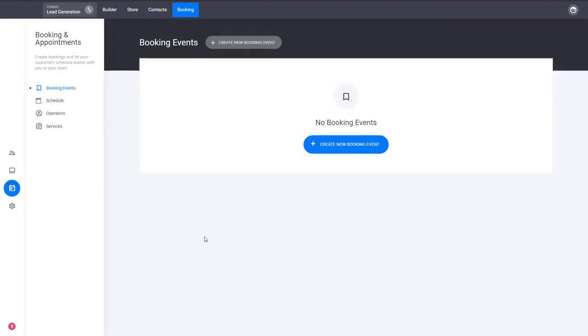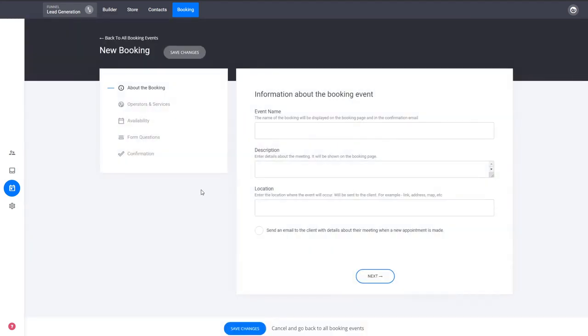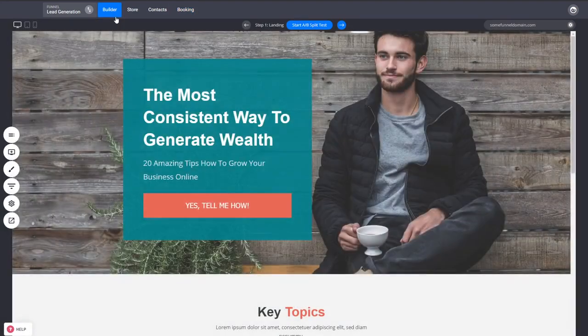And next to the contacts is the booking and the appointments. So basically a very simple and quick way to actually create your booking events and start taking appointments in your calendar. It's so quick, it's so easy, and it's all integrated with the whole ecosystem. So these are the main things about the system: building your pages, websites, funnels, store and e-commerce and start selling, also managing your leads and contacts, and having the ability to have appointments.